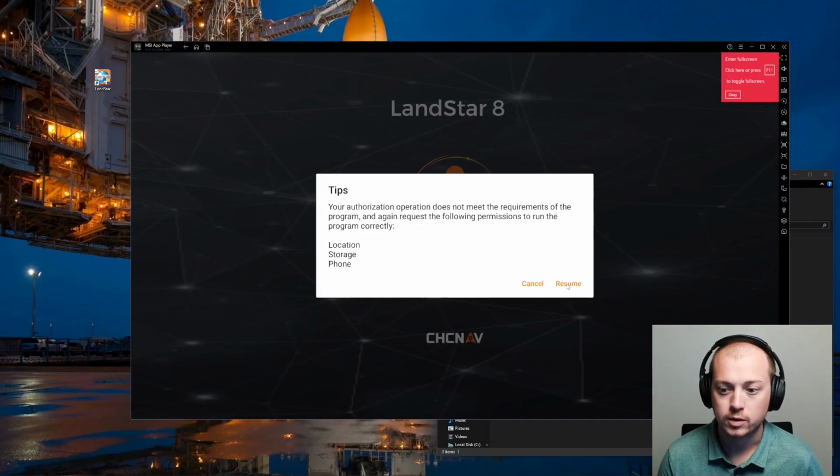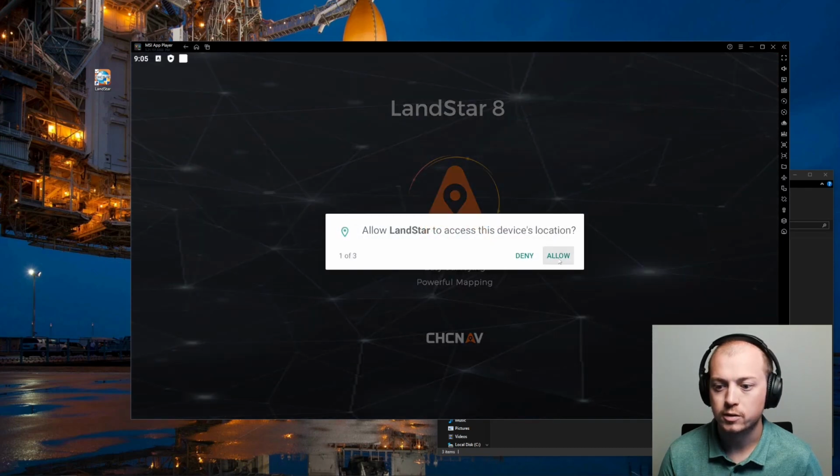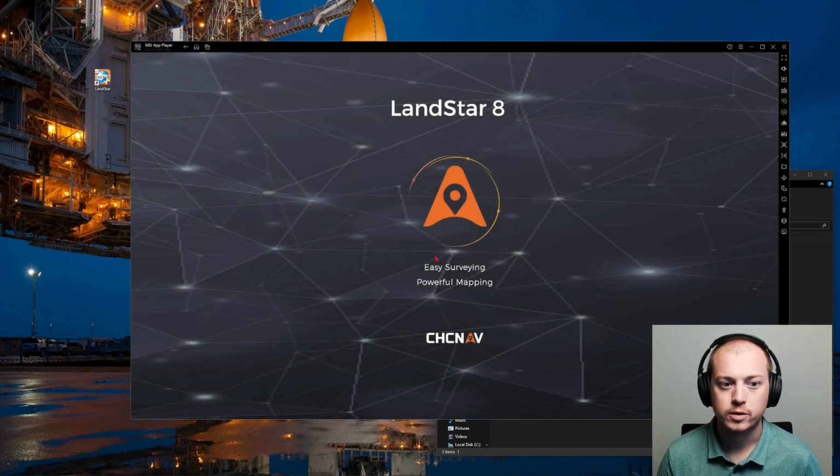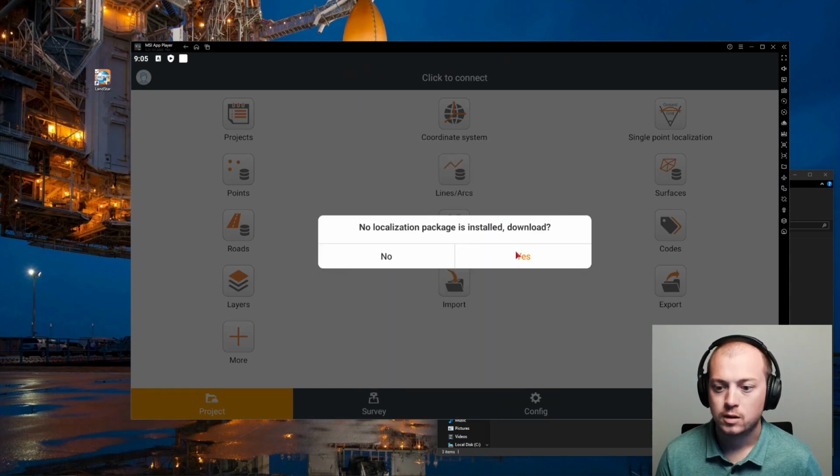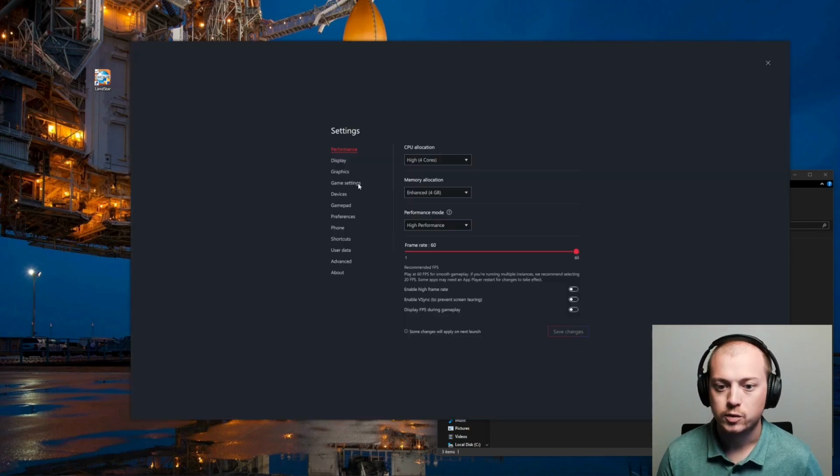I want to go ahead and give it the permissions that we want. I had to click OK there. We're going to allow everything. And we can download this localization pack in a second. I want to go ahead real quick and show you some settings.